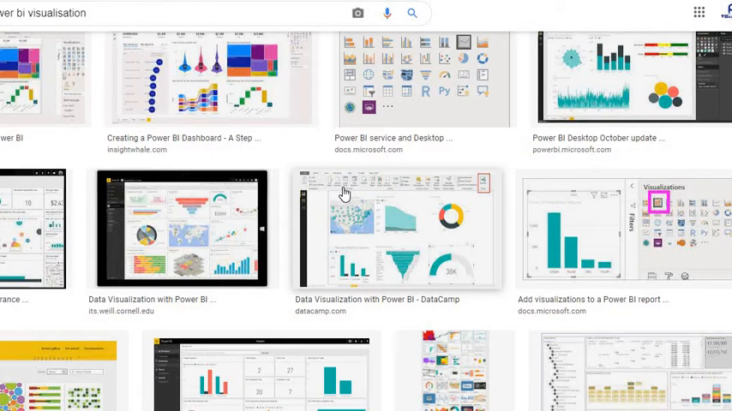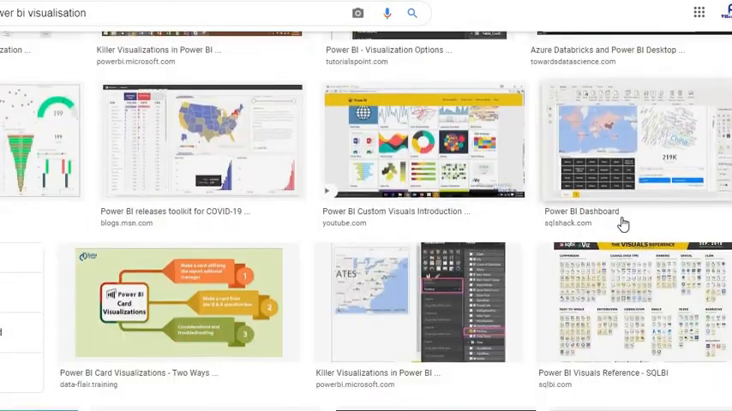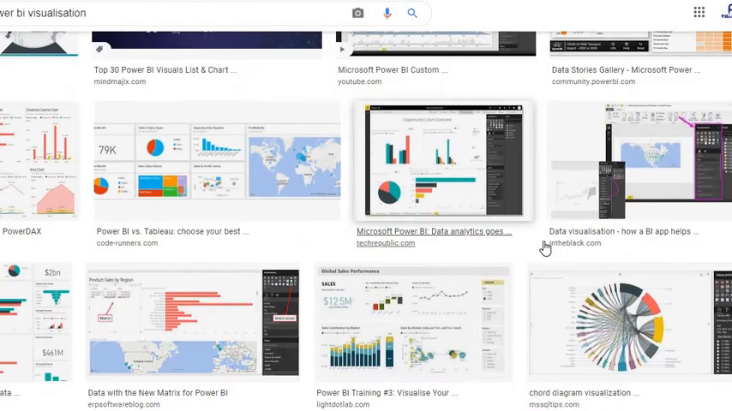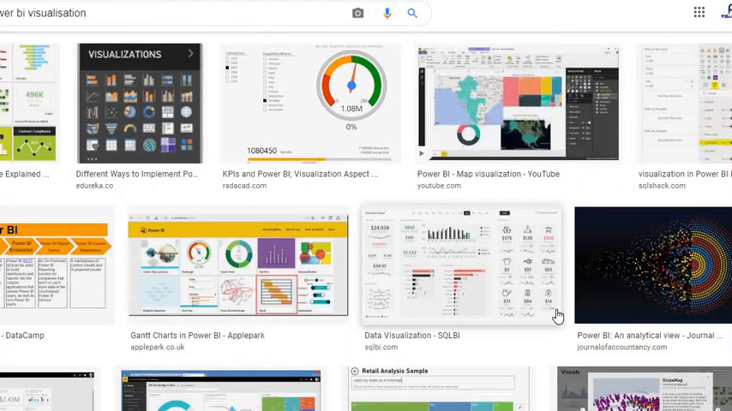Learning Power BI gives you an edge over people who are trying to analyze data using tools that are harder to use, less powerful, and less collaborative. So, this is how all the visuals look. You can have a look on the screen. And now I'm going to discuss what you need for this course.